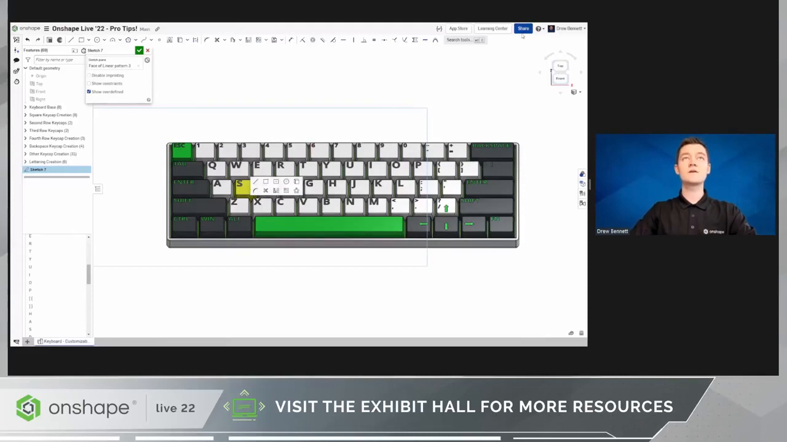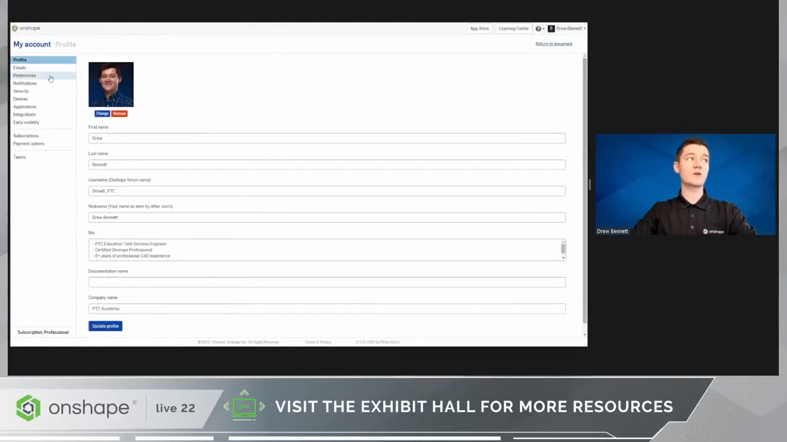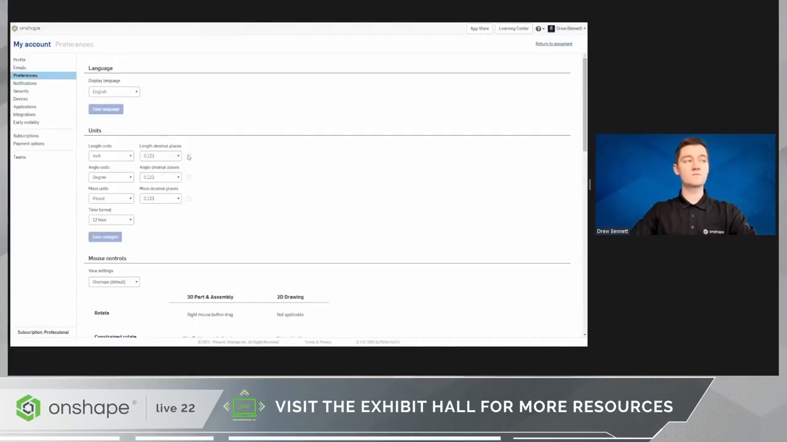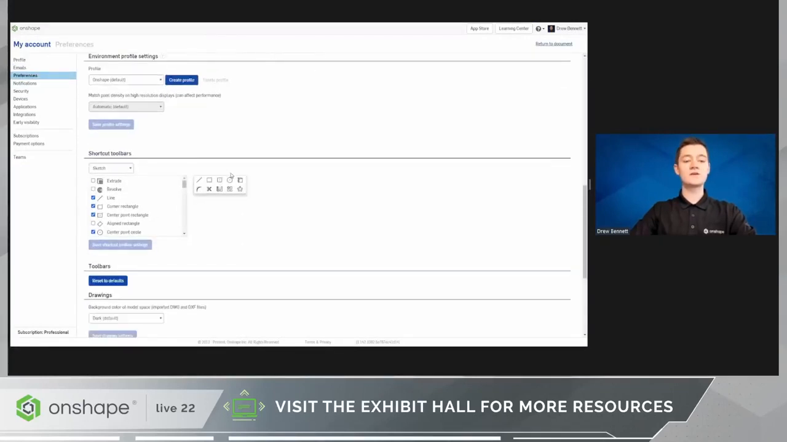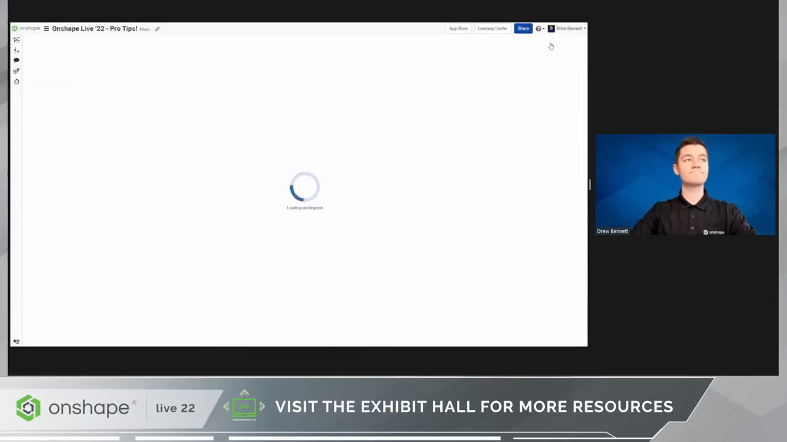So to do that, go up to your name in the top right and click on My Account. The third option down on the left is Preferences. Scroll down a little ways here will bring us to the shortcut toolbar area, where we can customize which icons appear in each toolbar. I can turn them on and off and also change which shortcut menu I'm editing. Once you've customized it to your needs, save it, and then click up in the top right to return back to your document.